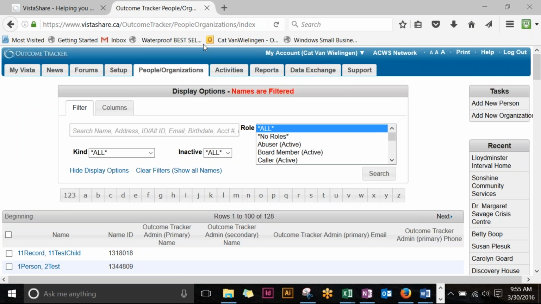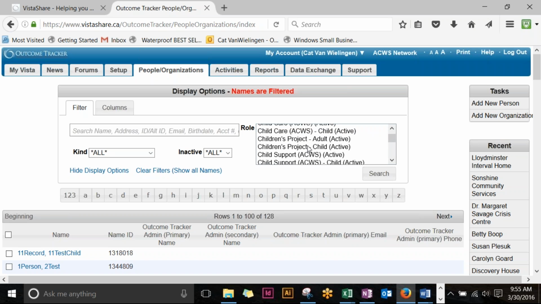Okay, so now I'm going to touch on the different ways that you can search for records using the People and Organizations tab. Every record that's entered into Outcome Tracker gets assigned a role. And roles, you'll see them listed here. These determine what information you can see for a person. So for instance, if somebody is a shelter client, you would assign them the residential role, and then that would determine what data entry tabs you see on that record, but also what data is available to you to enter for that person.